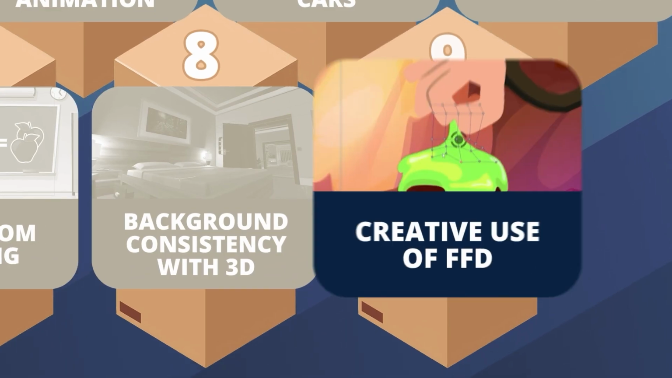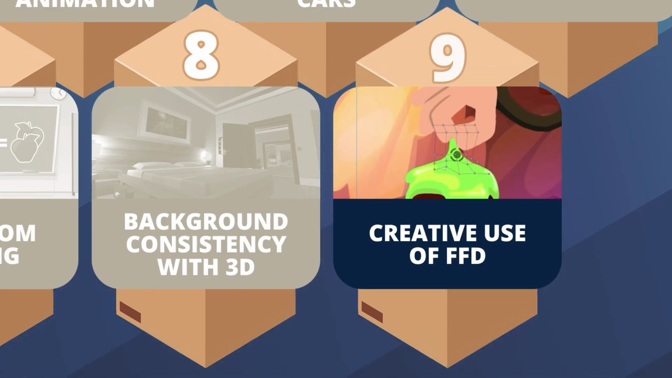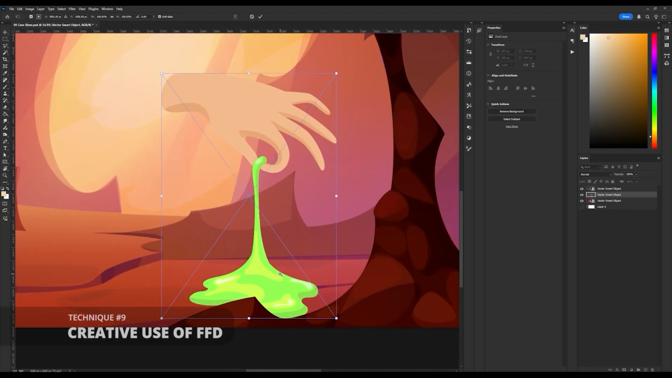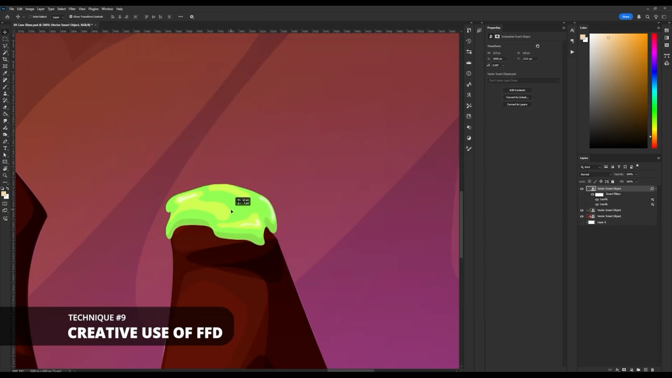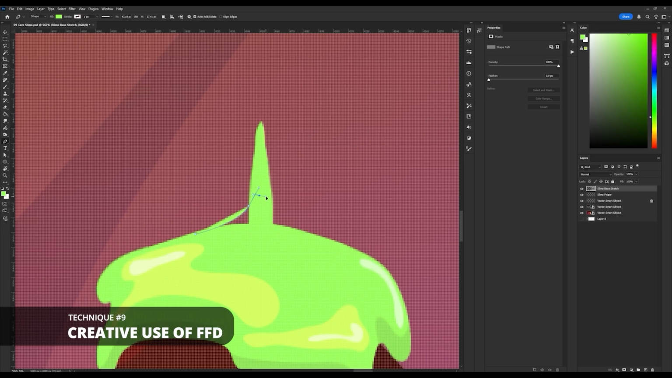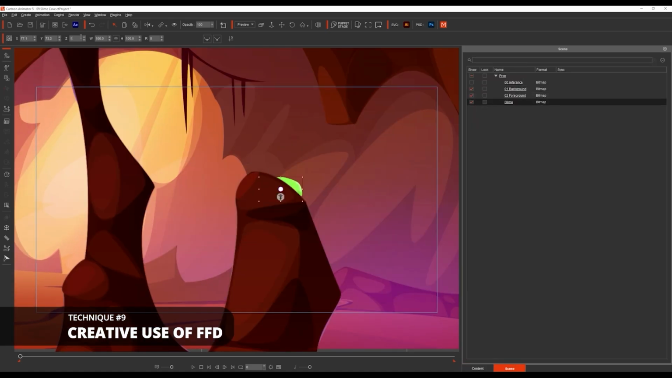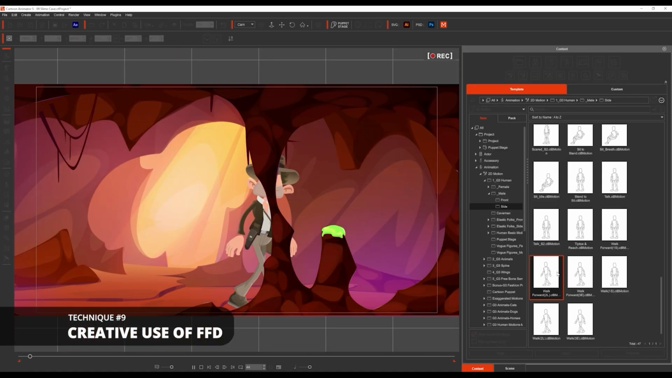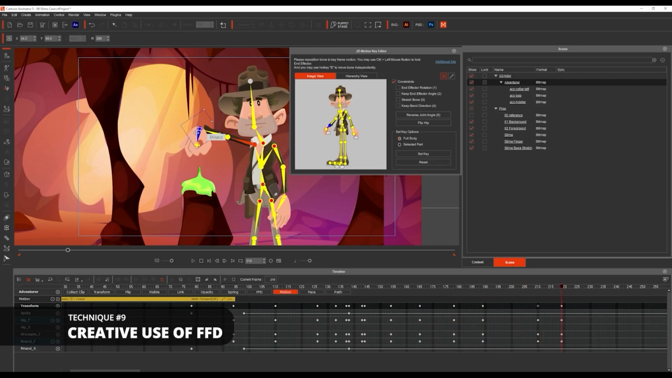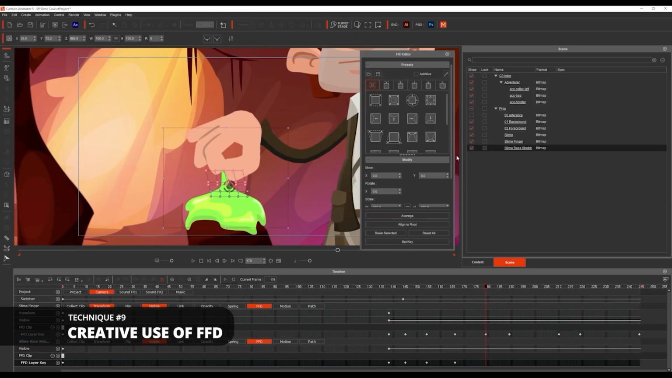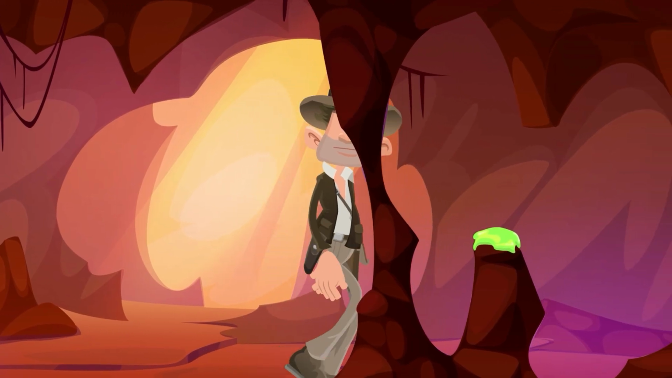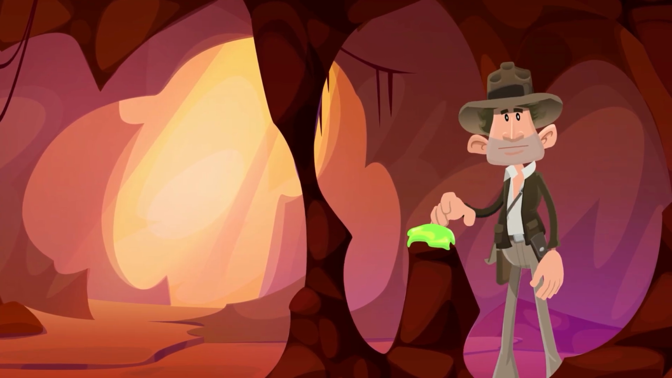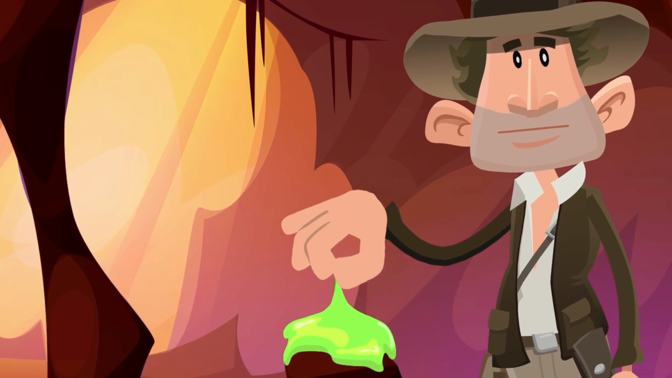Finally, technique number 9, creative use of FFD. I found a gooey slime image and imagined a character interacting with it. After isolating the slime in layers, I drew a long slime trail and a thick layer, then brought everything together into Cartoon Animator. First, I animated this character by my friend Gary Pye, and using the freeform deformation, the FFD, I animated the slime, making sure it's always following the character's hand. With just two layers and FFD, the illusion is complete. Look at that. Looks like the character is stuck in a stretchy cartoon world.